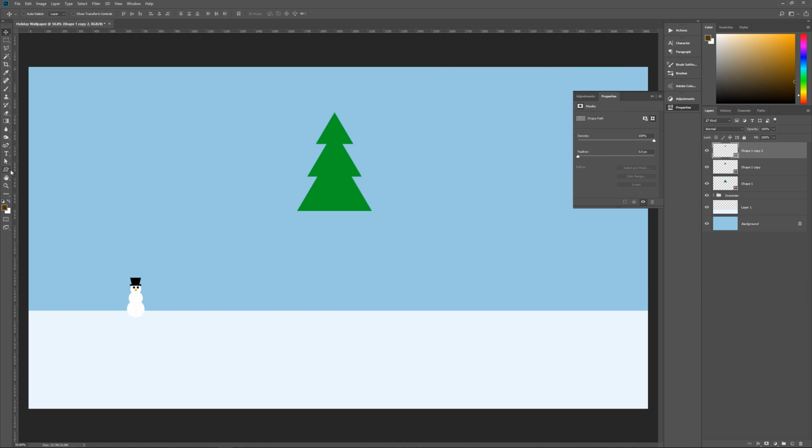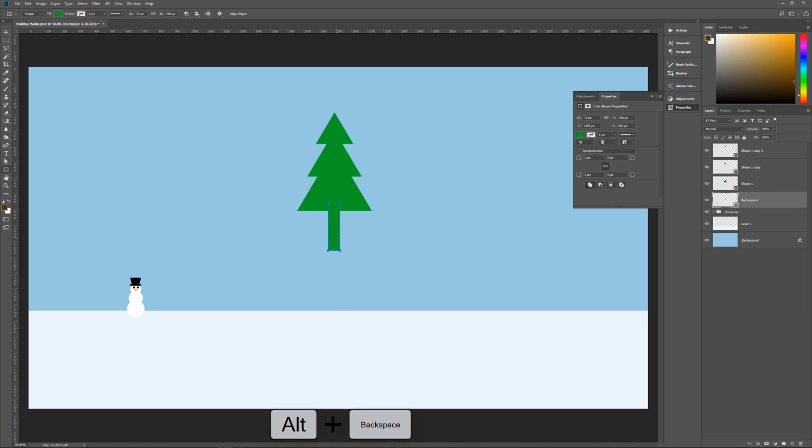And then we're going to go back to our shape tool here, and we're going to make it a rectangle tool. And for this, we want to put it underneath our bottom shape here, but let's draw it first. Let's make a new layer and put it down underneath the shape 1. So we have layer 2 here under shape 1. And then we're going to draw a trunk like so. Okay, and then we're going to fill it with our foreground color with Alt and Backspace.